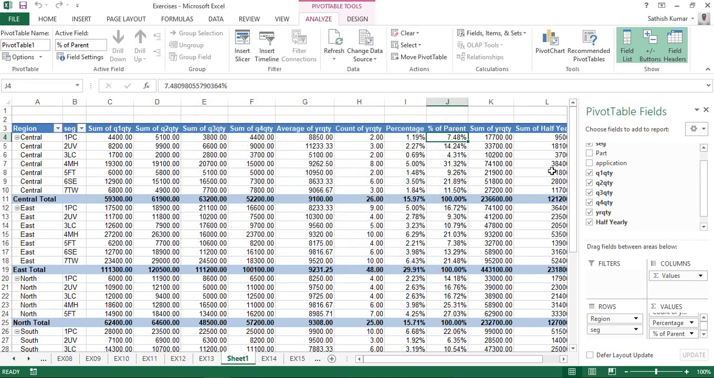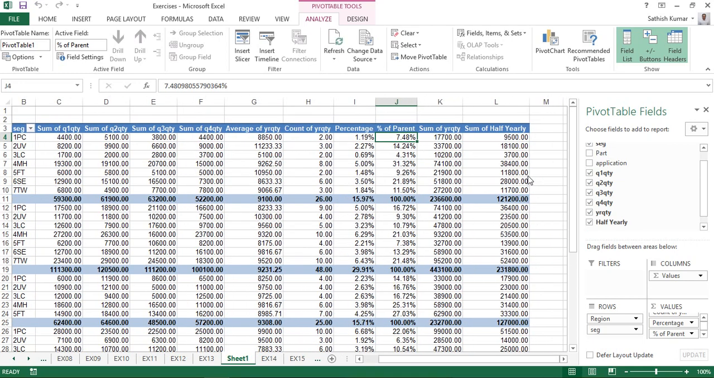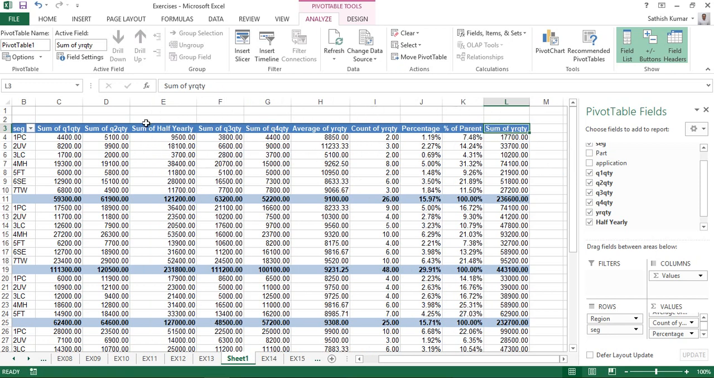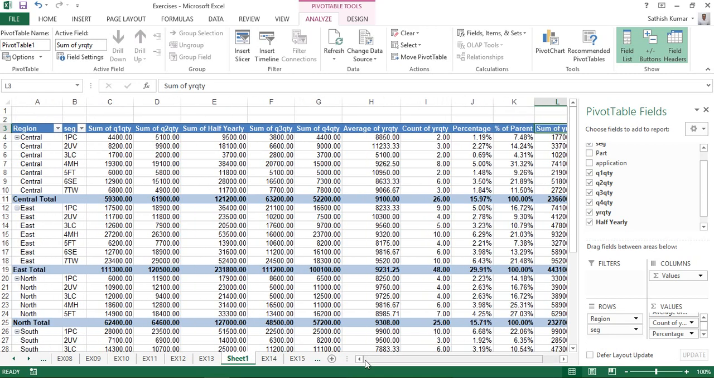Now you can see it has inserted a column called sum of half-yearly, which is finding Q1 and Q2 put together, what is my total. But I want the sum of half-yearly after this Q2, so you know how to do it. Go to the corner and you can drag it and drop it after this Q2. You can see the column has changed here.